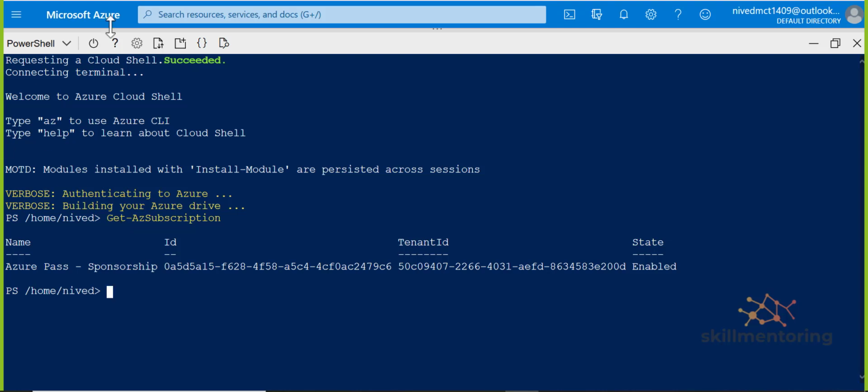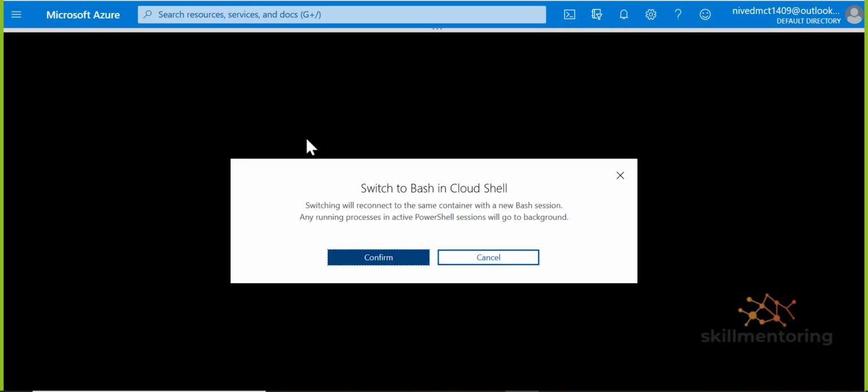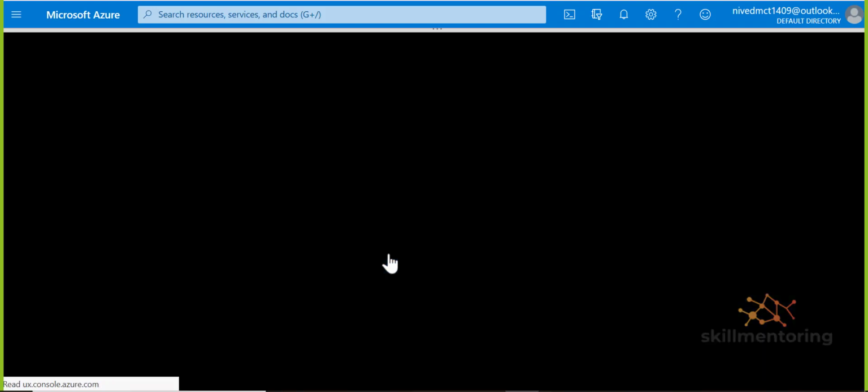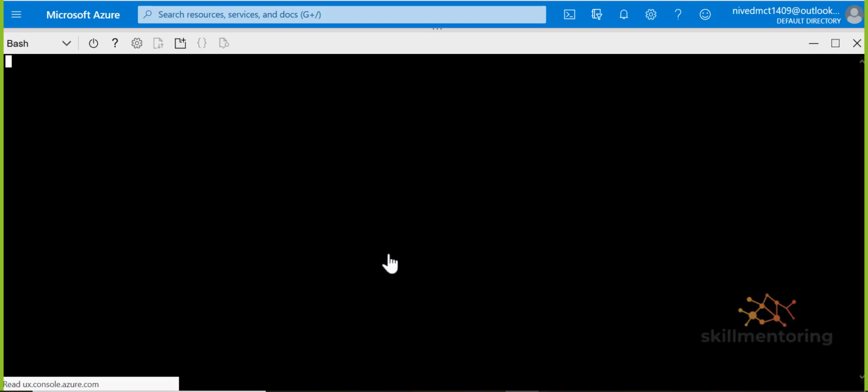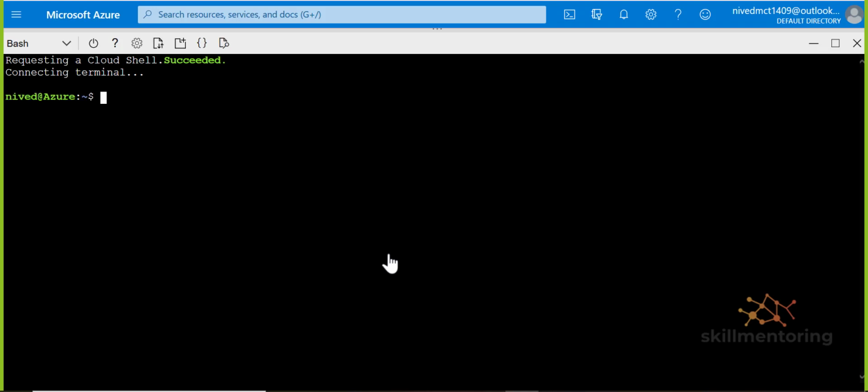At any point of time, I can switch from this to the bash prompt. That means if I come from a Unix background and I'm more familiar with Unix, I can do that. I can click on bash. It is saying switch to bash in Cloud Shell, confirm. So I say confirm, yes. So this is my bash prompt.